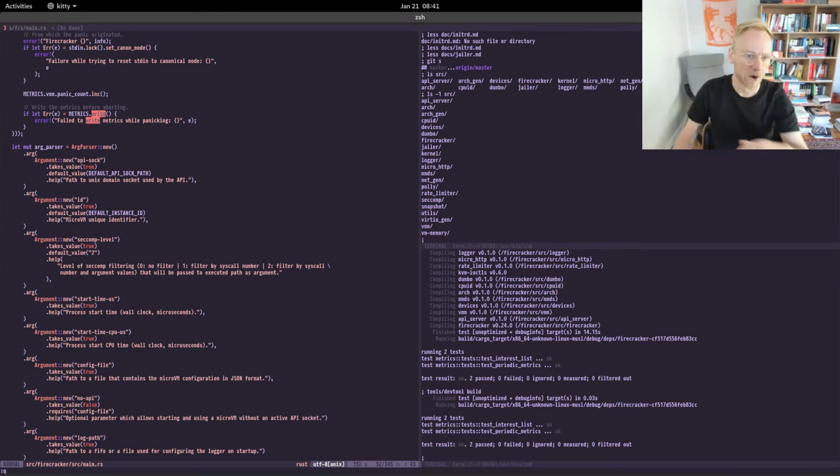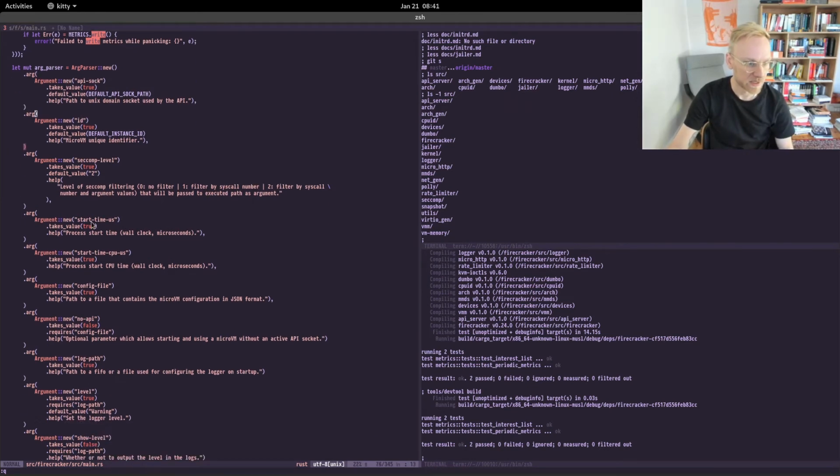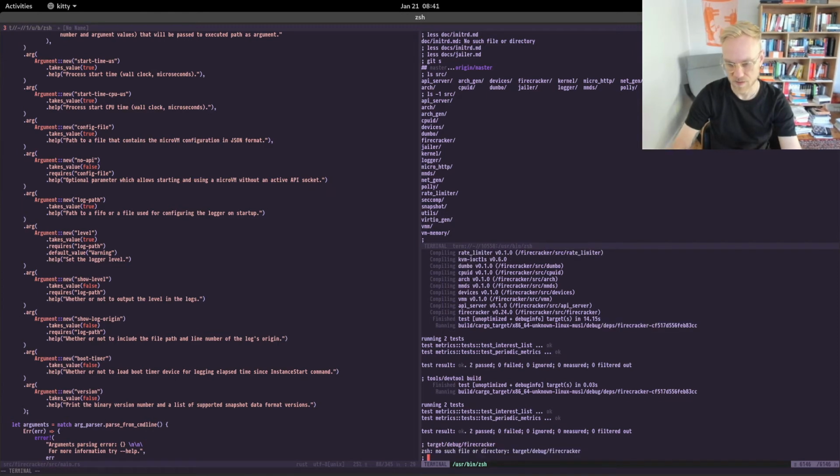So, argument parsing. This gives us a sense of all the arguments that are provided. So API sock, ID, set config level. These were all the ones that we saw when we ran this, right?